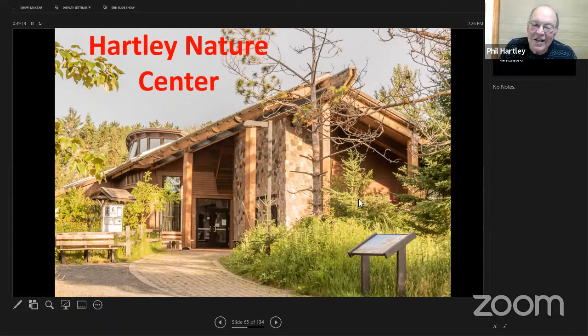I'd like to say that this was all our property and I donated it and I built the building for them and so on. But in fact, we are not related in any way to the Hartleys that were involved in all of this. They were early pioneer lumber and iron ore barons in Duluth, and we're newcomers. But it's a great spot.